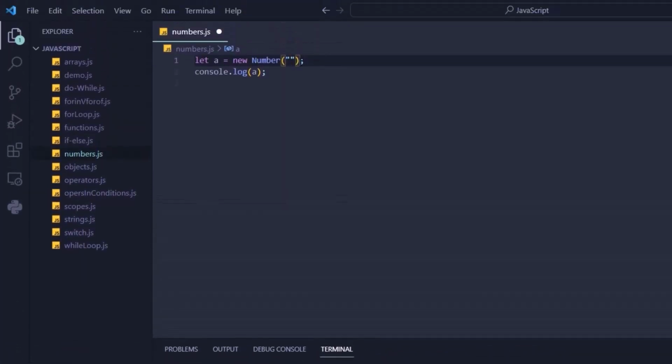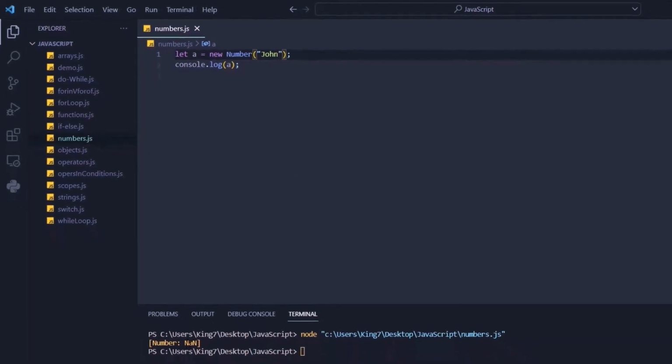After that, if in the number constructor we simply passed in an actual string, like the name of a person like John, and we executed this program, we would get the value NaN, meaning that it is not a number. So we can conclude that if we pass in a string containing only numeric values, then we would get that numeric value stored in the form of numbers. But if we pass in a string consisting of characters other than numbers, then we will get NaN.